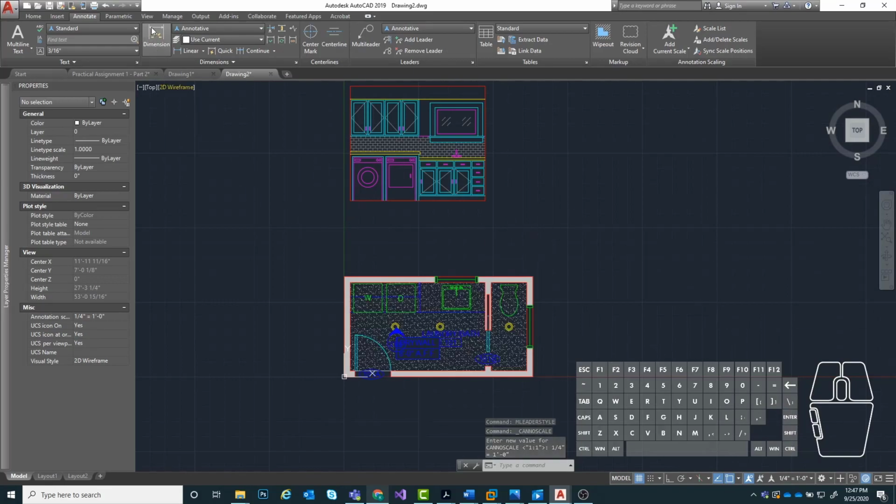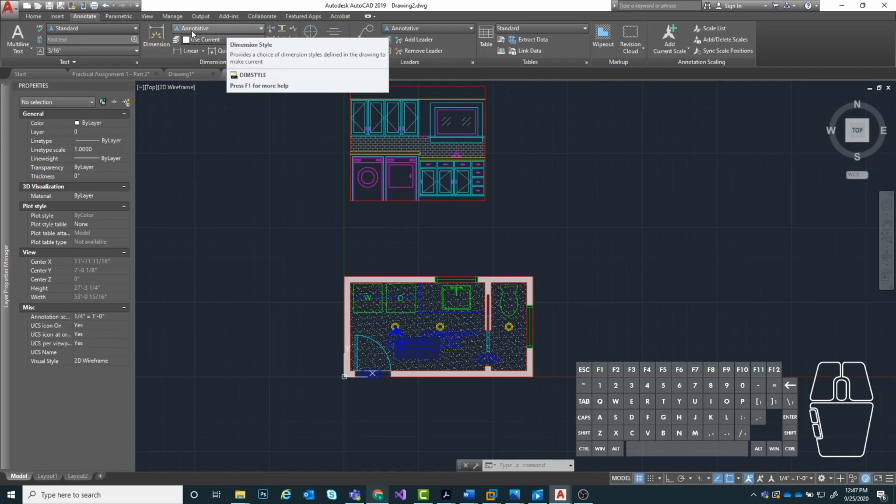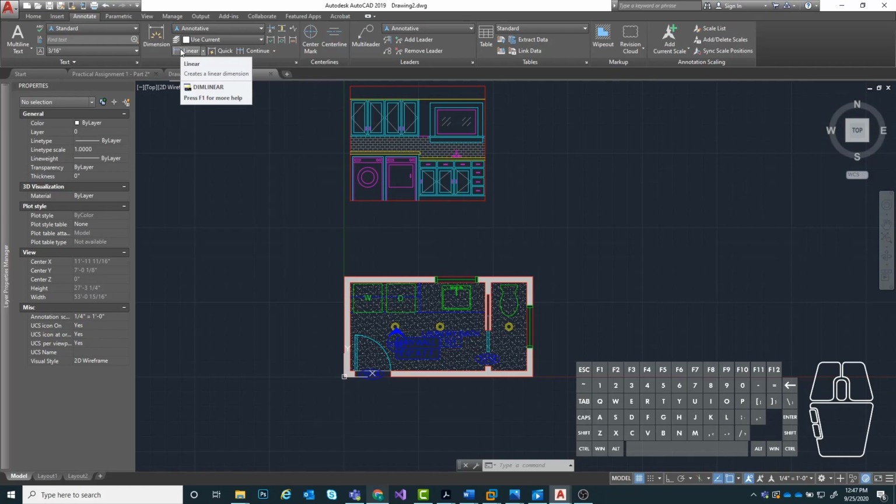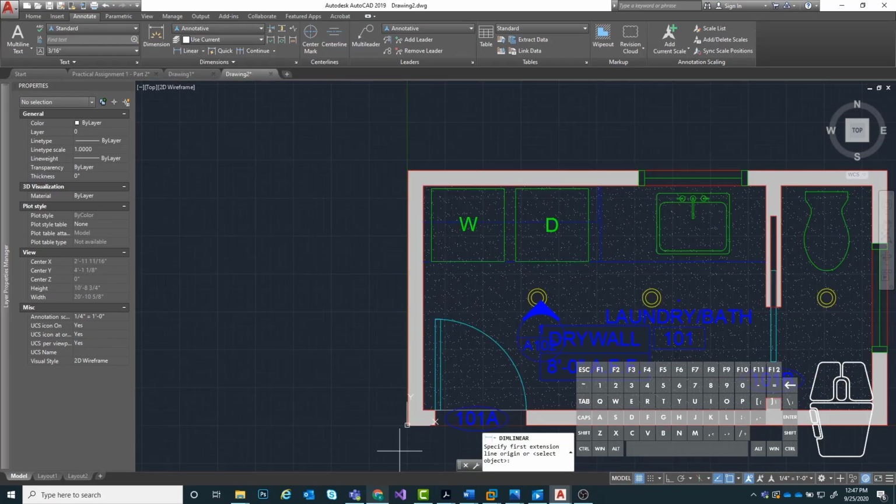The next thing you want to do is underneath of your annotate tab, make sure that the current style is set to annotative, and if that's the only one that's in the project, it should be by default. Then you can click on linear to start a new linear dimension string. So I'm going to click on linear, and then I'm going to add my first dimension here from this point to this point.